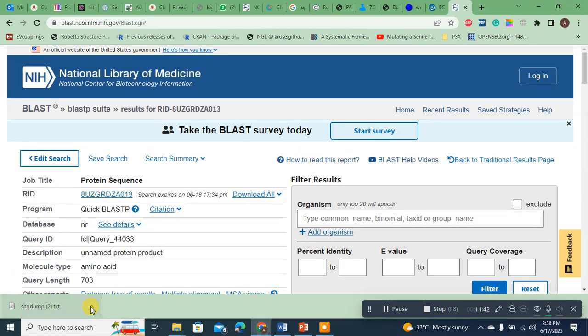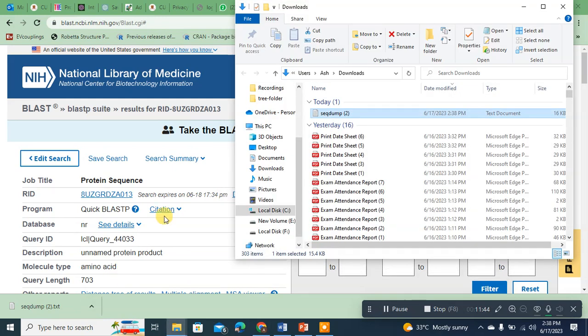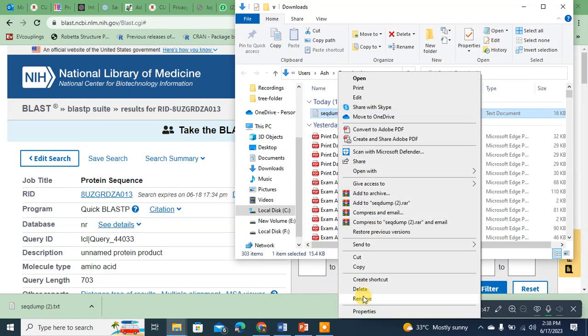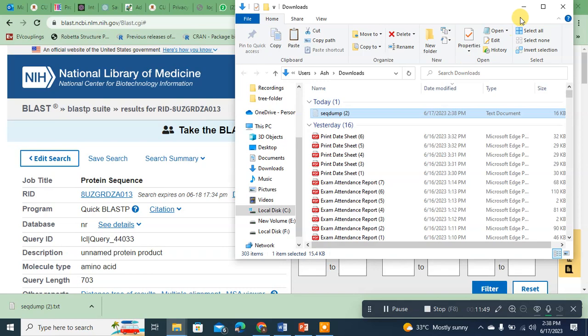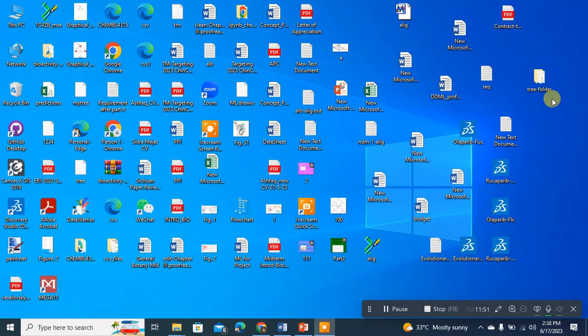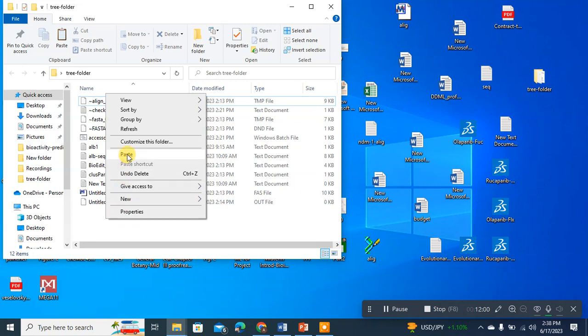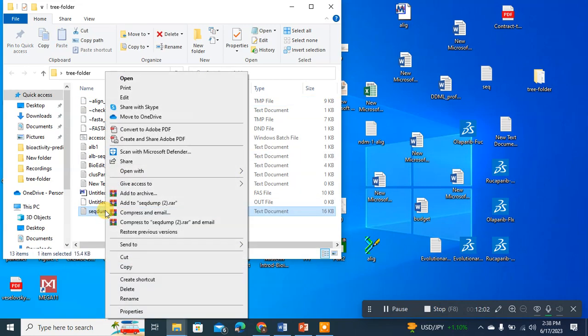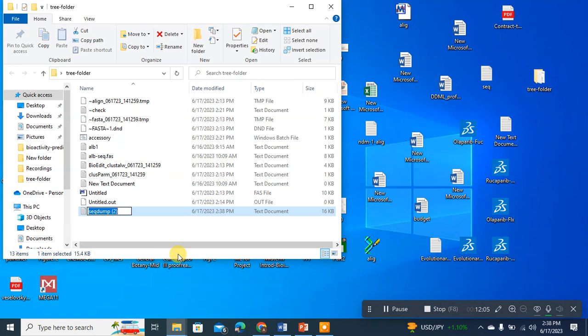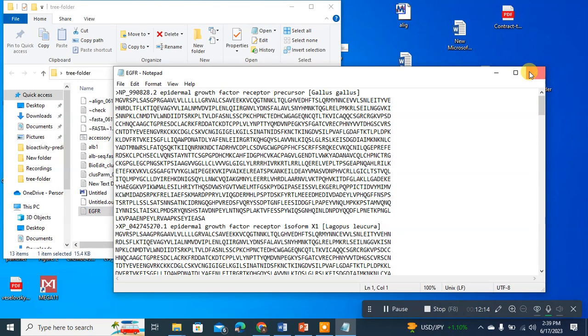It will be downloaded here. Now it should be here. So I'm copying it. In fact, I have cut it and I will place it in a folder located on the desktop. Its name is tree folder. So I will keep it here, paste, and give it a name, let's say EGFR. Okay, let's open the file and see how it looks.